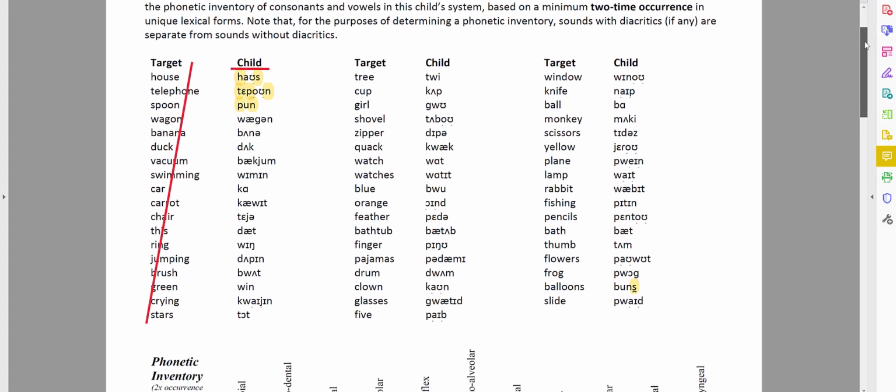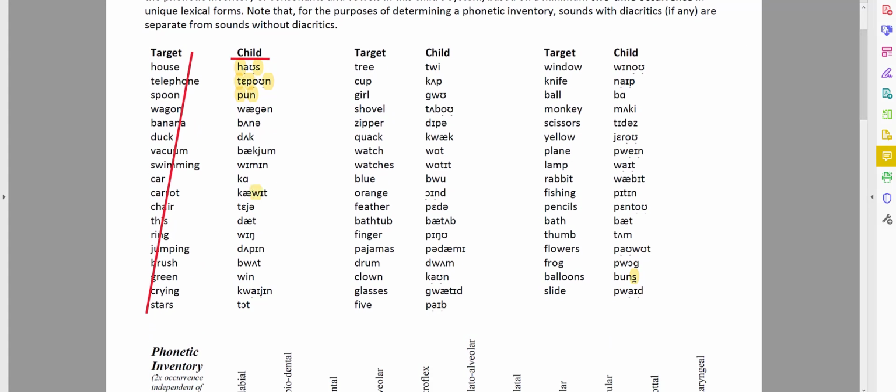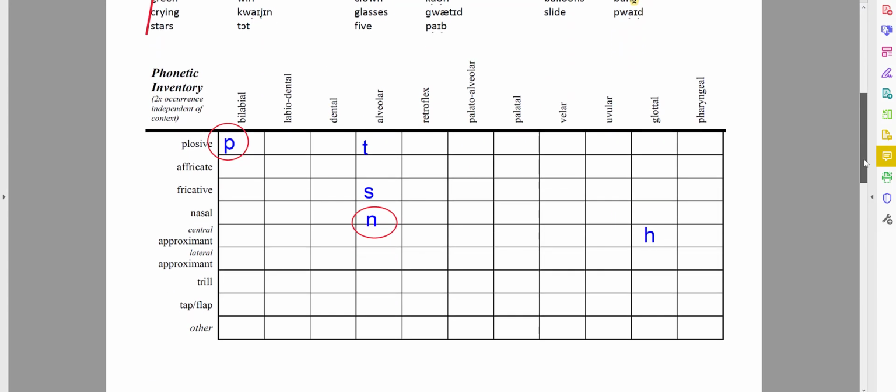Another thing I want to point out is with the glide w. This is a segment that actually has two places of articulation. It is both bilabial and velar, so you could really list it in either place. It doesn't really matter.